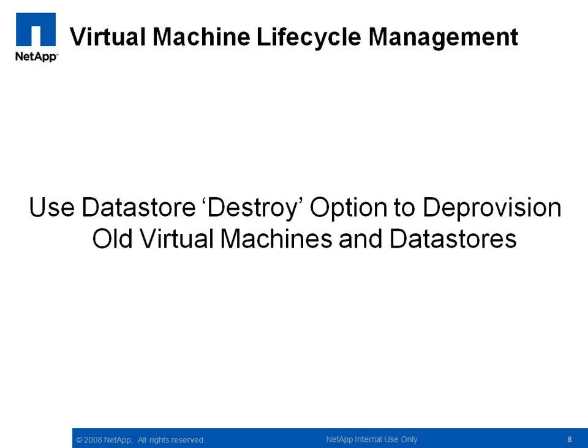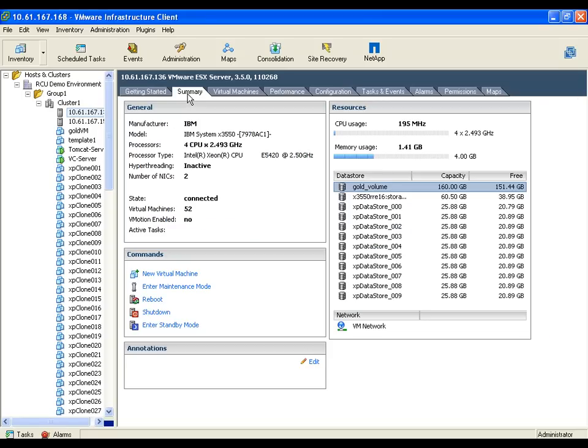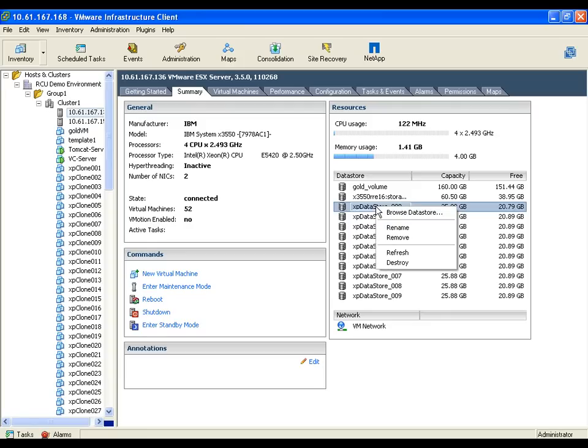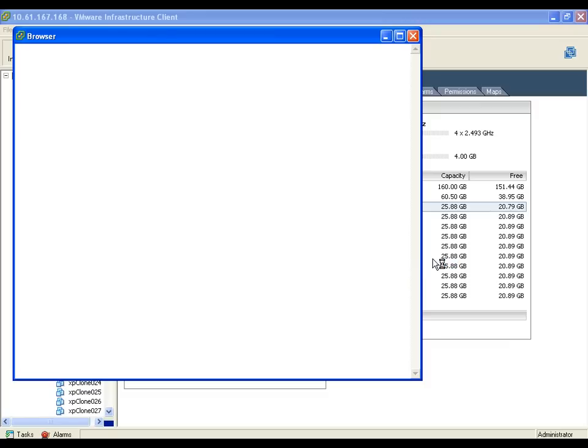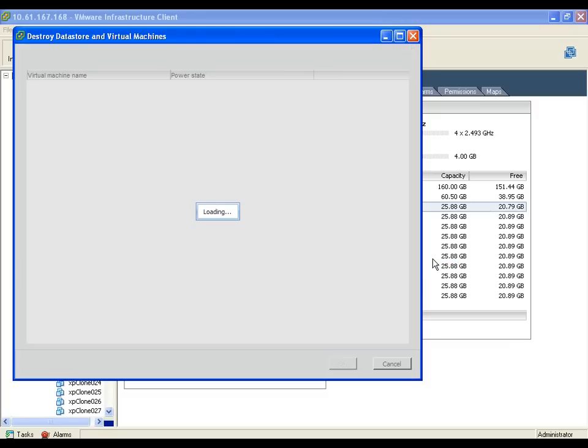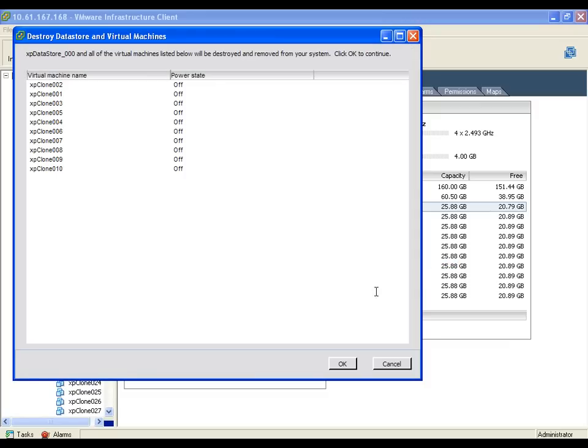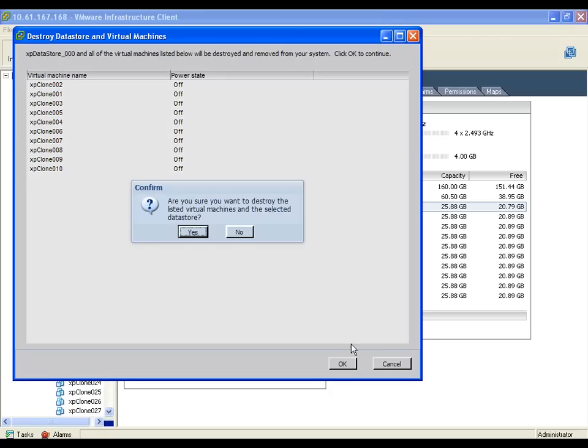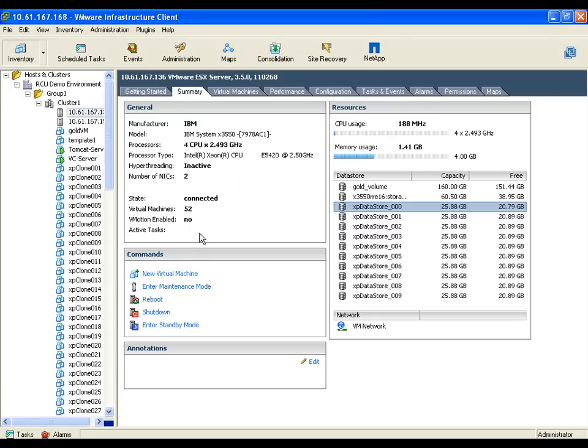When managing virtual machine clones in large numbers, particularly in virtual desktop environments, administrators may find the need to deprovision large numbers of virtual machines. The rapid cloning utilities add the ability to remove virtual machine clones and entire data stores by using the new Destroy option available by right-clicking on a data store in the VMware Infrastructure Client. The Destroy option simplifies the administrative tasks of removing large numbers of virtual machines, including powering down and unregistering the VMs, as well as disconnecting and destroying any storage objects.